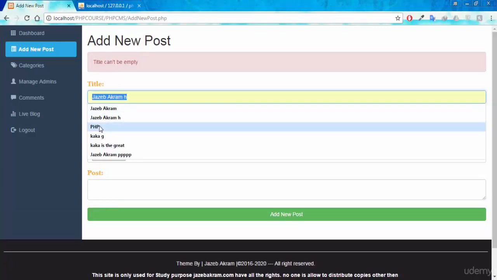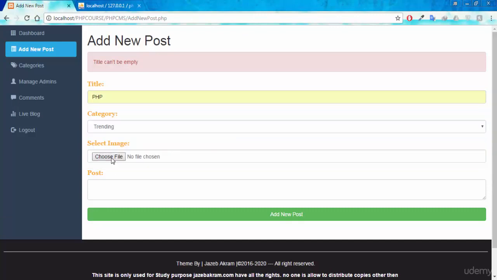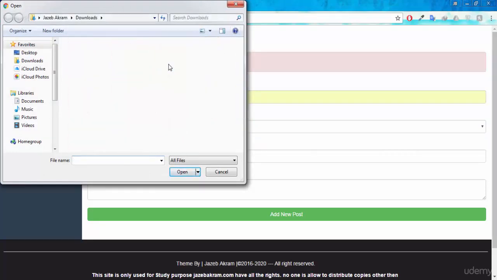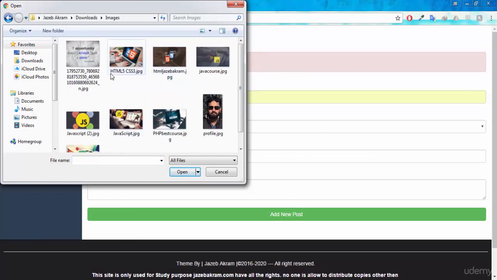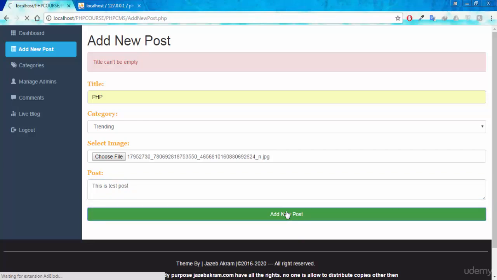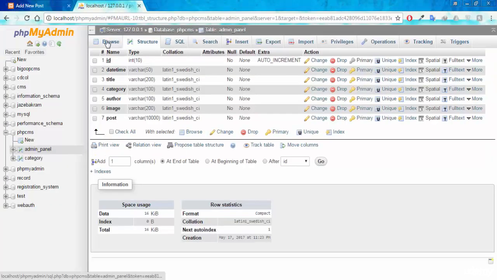So if I add here title to be PHP and the category to be trending, and for the images you can see in my downloads I got this folder of images in which I'm going to select one image. So let's select this image. So opening this one, and for the post I'm gonna say that this is test post. Add new post. Post added successfully.